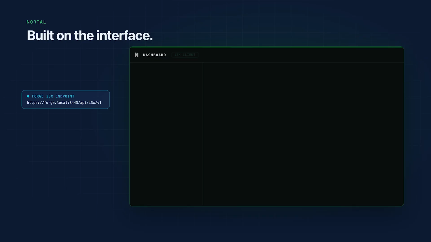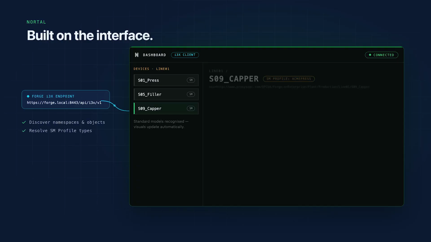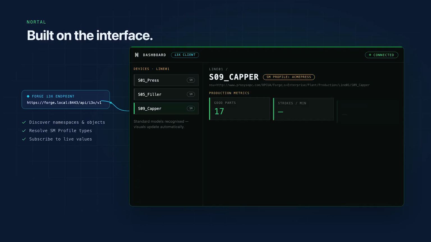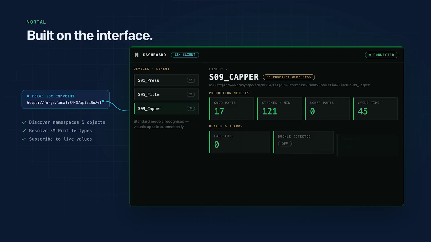On the other side, Nortal builds their monitoring and visualization application using the i3X interface together with an AI-accelerated development framework. That app connects to Forge's i3X endpoint, discovers the available equipment, recognizes the standard models and updates visuals automatically, and pulls real-time sensor values with no custom integration against Forge required.